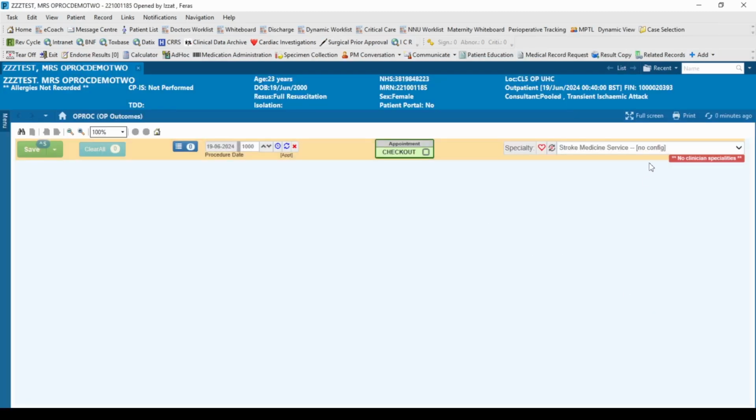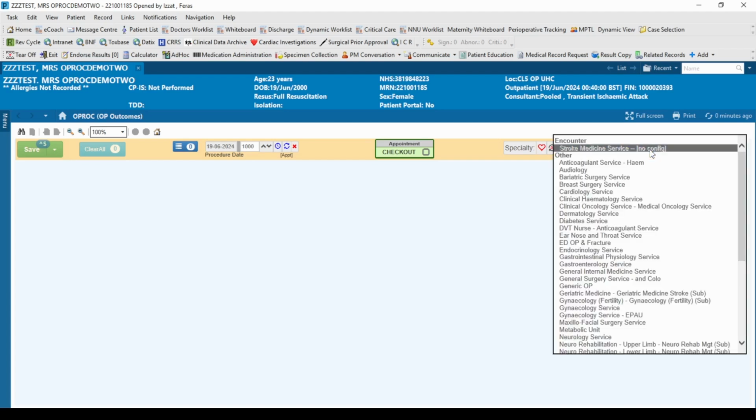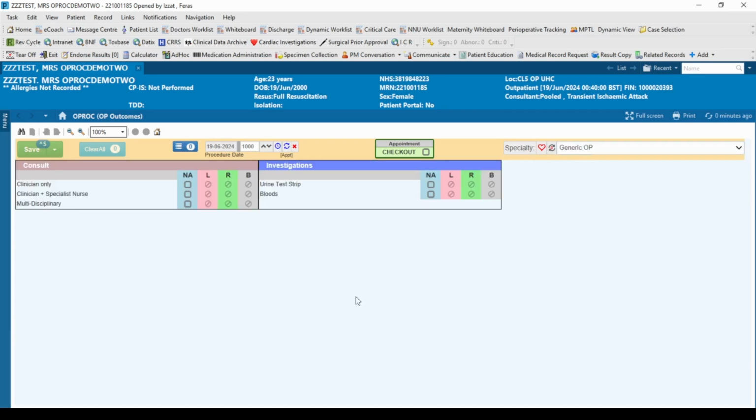In this example, where the stroke medicine service have not configured a specific outpatient outcome page, you will see that there is the specialty service and the no config indicator. In this case, I will select any other specialties or the generic outpatient specialty. I will select clinician only or any other option that applies and check the patient out.